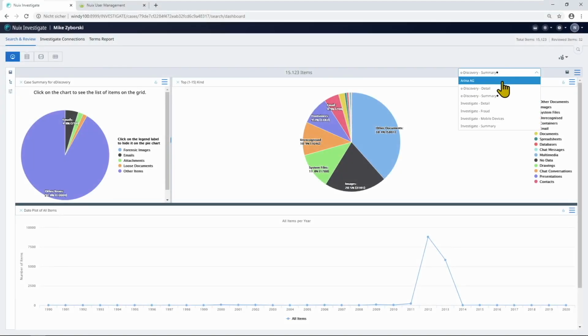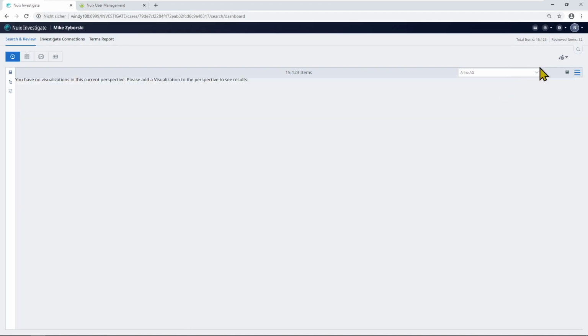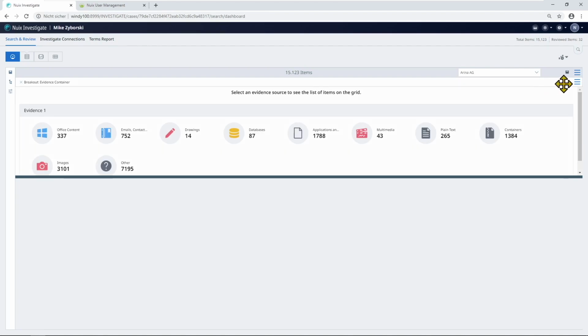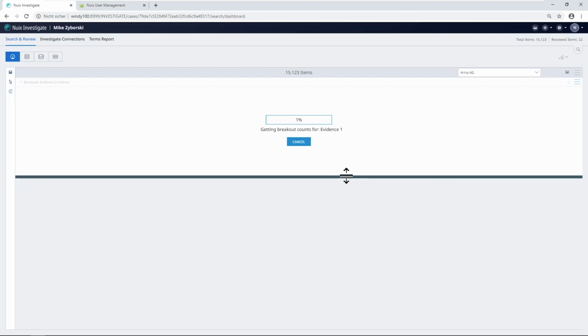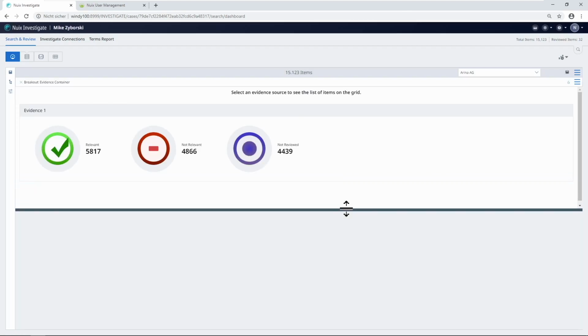I choose my already created perspective, which is empty at the moment. Add a new Breakout Analytic, select Configure under the burger menu. Now switch to the newly created profile Review Progress, change the icon size and hit Update. Here we go, our newly created view about the actual case status is ready.